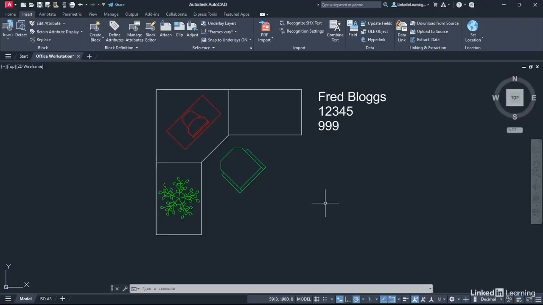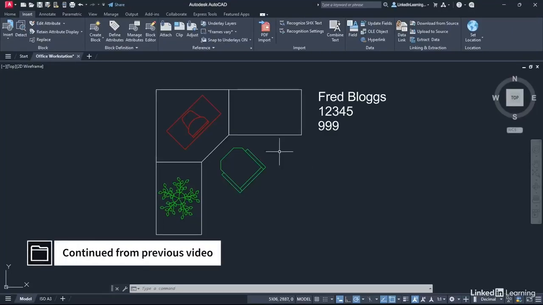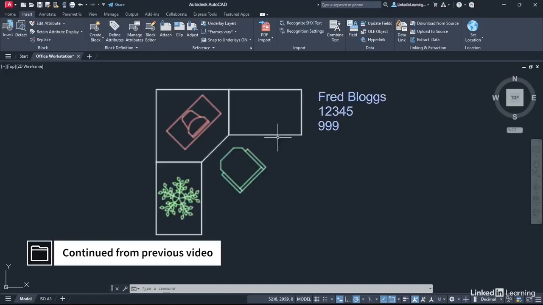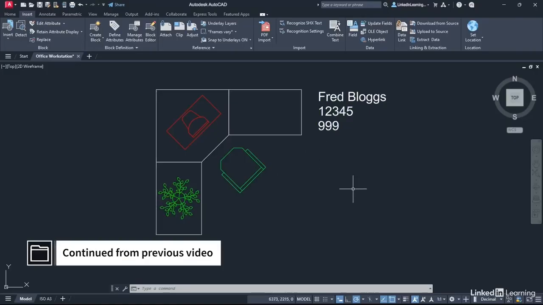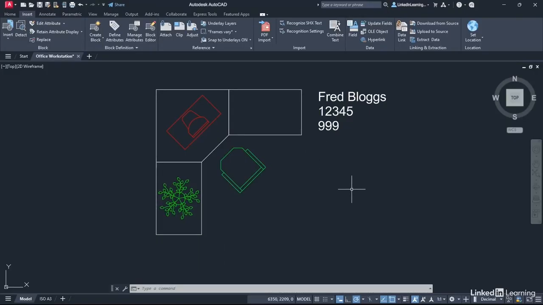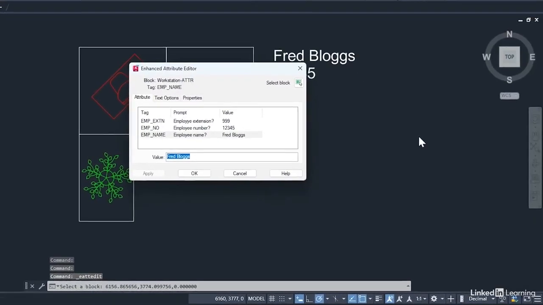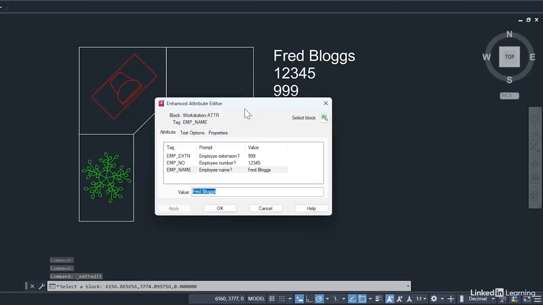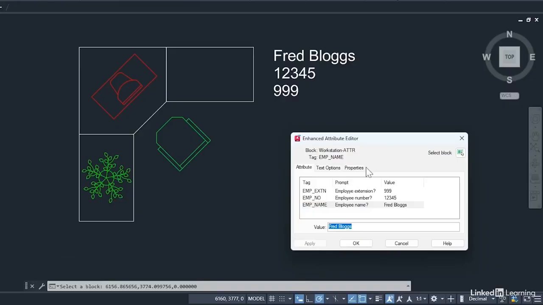We're staying in our office workstation.dwg file, and you can see we've got our workstation attribute block still in place in the drawing. We're going to take a look now at the enhanced attribute editor, and it's really easy to use. You just double click on the attributes for the block, and there's the enhanced attribute editor. So if I just drag that down here a little bit, you can see there's our attributes that we created.